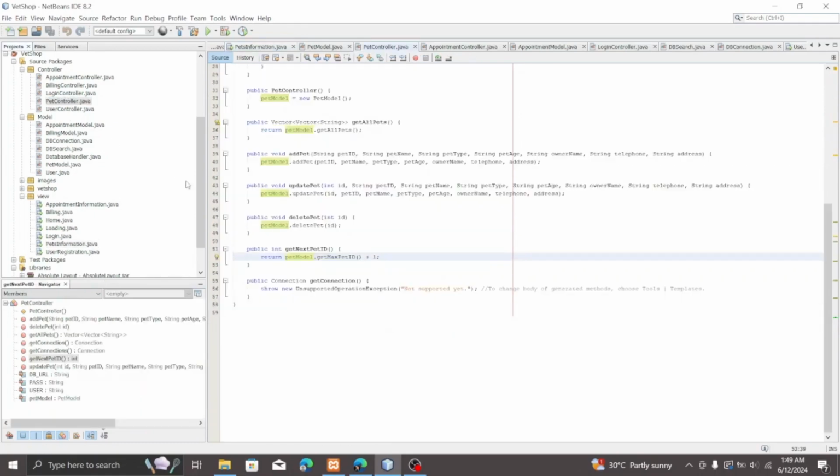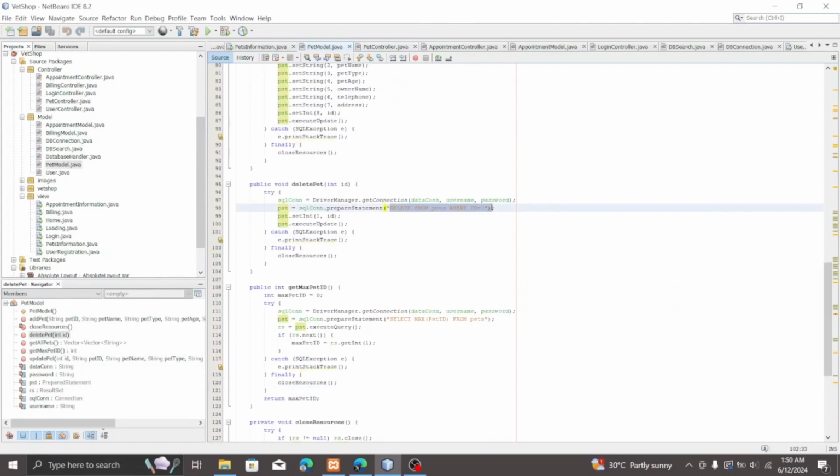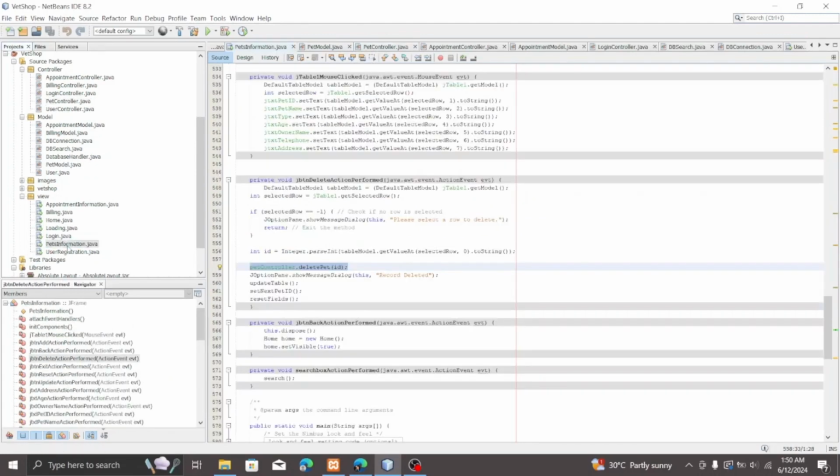Now we can go to pet controller and delete pet. Pet model delete pet is called with the ID. Now you can see there is a SQL query, delete from pets, the pets table. So close resources, pet controller. So the data is deleted, and the table is updated automatically after the record is deleted. Then set next pet ID and reset fields.